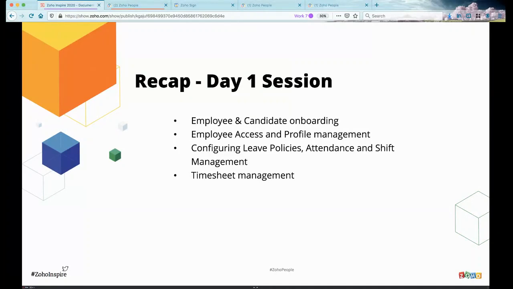Once the candidate is converted to an employee, they have access to the system. Zoho People offers multiple ways to log in: they can use either their email address or the mobile number. We also support single sign-on with domain authentication.